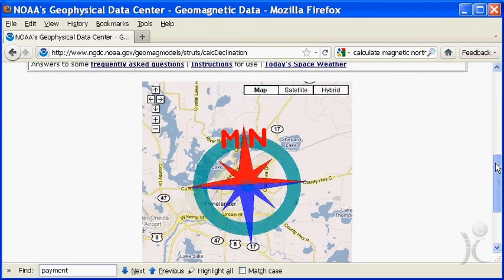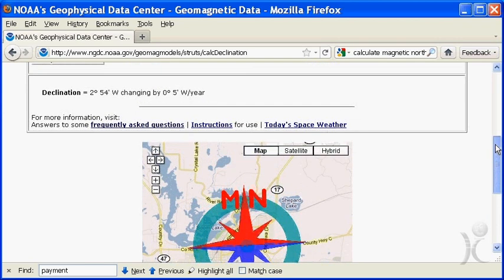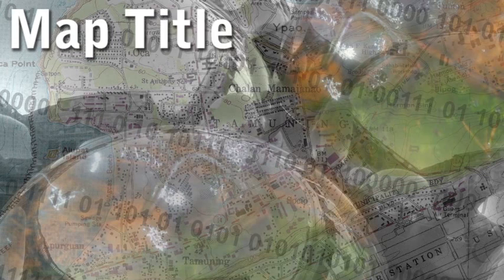In the map below, a north arrow is superimposed on the map. The arrow is rotated based on the computed declination. Most maps include a title.